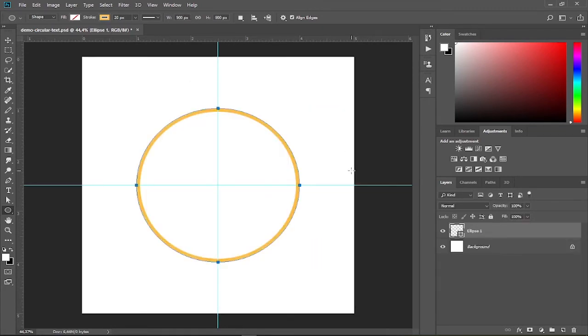Then we are going to make the circular text, so activate the type tool. Head over your cursor onto the edge of the circle shape, either inward or outward, until you see the cursor icon changes to a wavy icon. In this demonstration, I'm going to make the text slice on the outer edge of the circle.